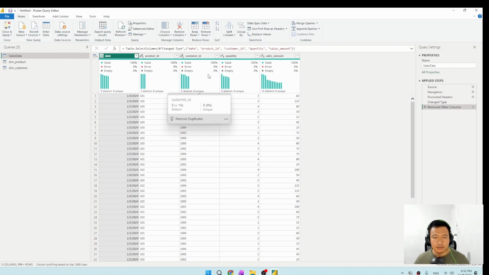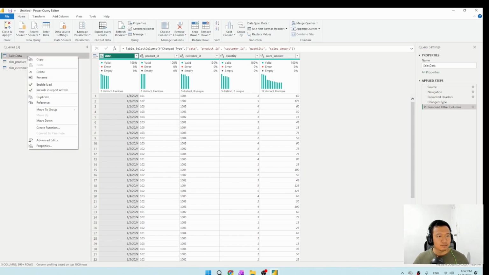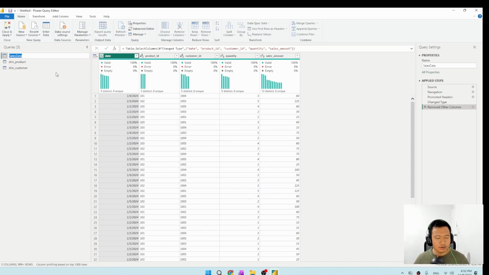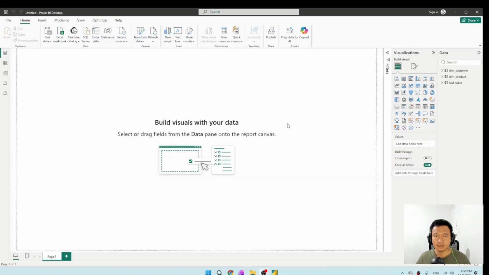Because it is a fact table, I don't need to remove any duplicates here, because it is going to create a one-to-many relationship. Click on rename and set it to fact table. Now we have already loaded the dataset into our canvas.